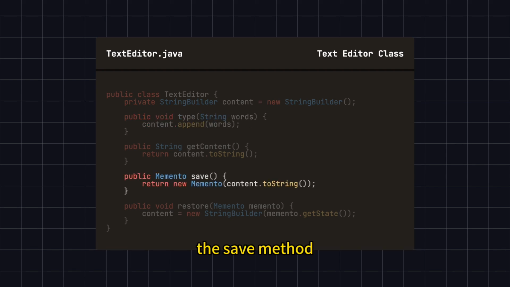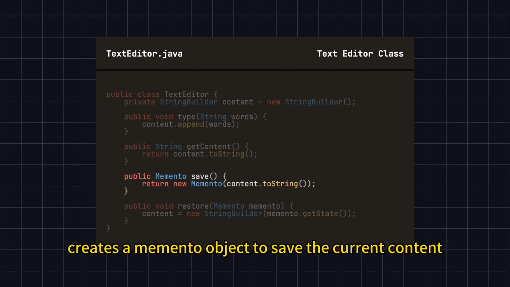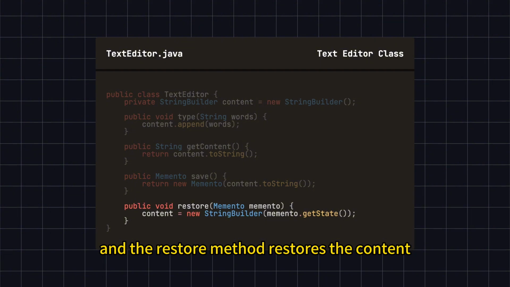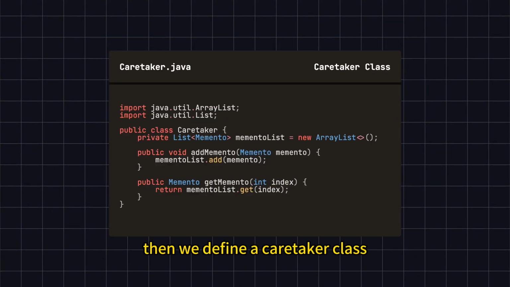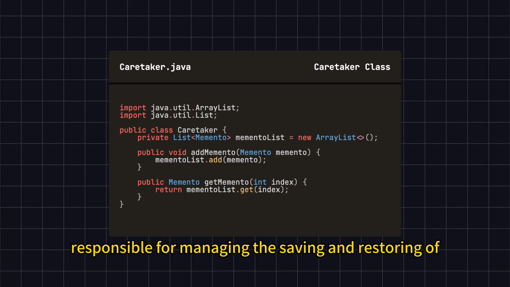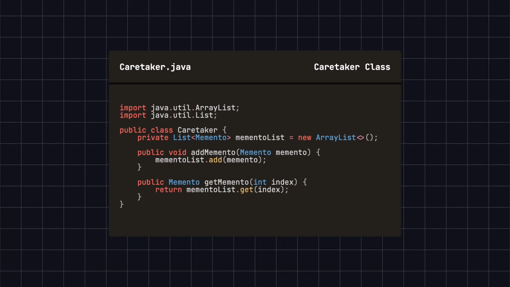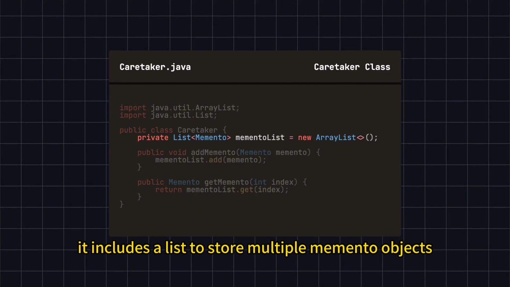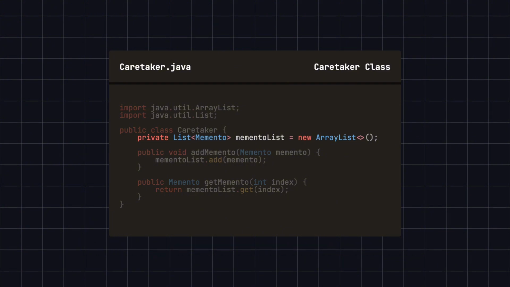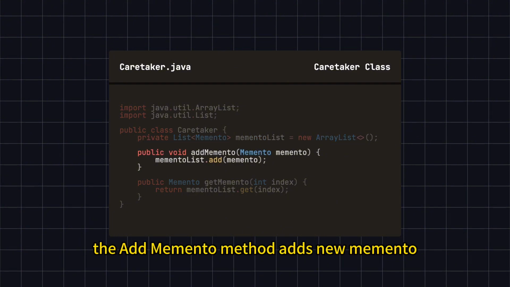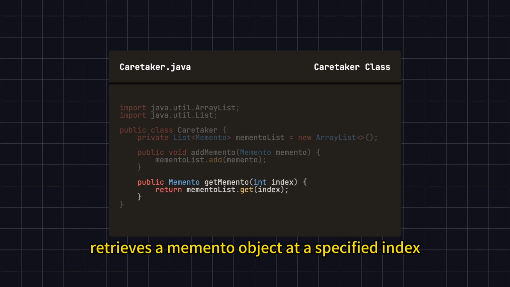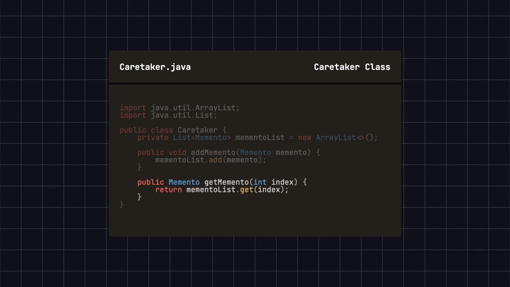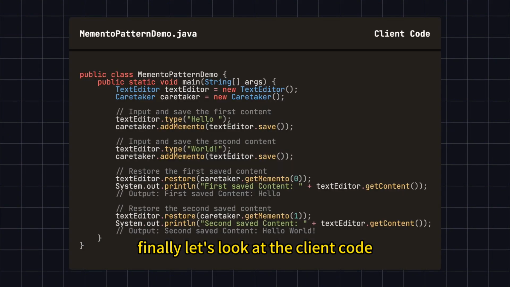The save method creates a Memento object to save the current content, and the restore method restores the content from a Memento object. Then, we define a caretaker class responsible for managing the saving and restoring of Memento objects. It includes a list to store multiple Memento objects. The add Memento method adds new Memento objects to the list, and the getMemento method retrieves a Memento object at a specified index. Finally, let's look at the client code.